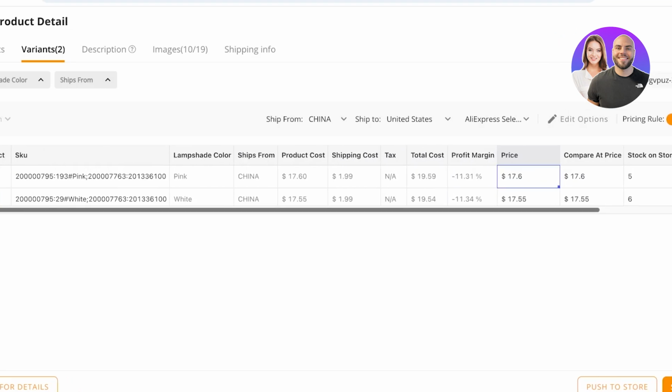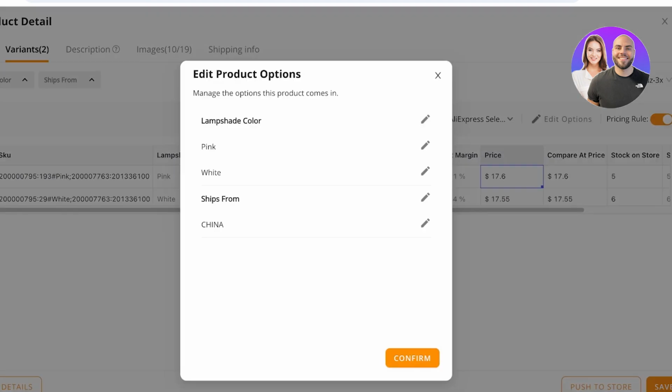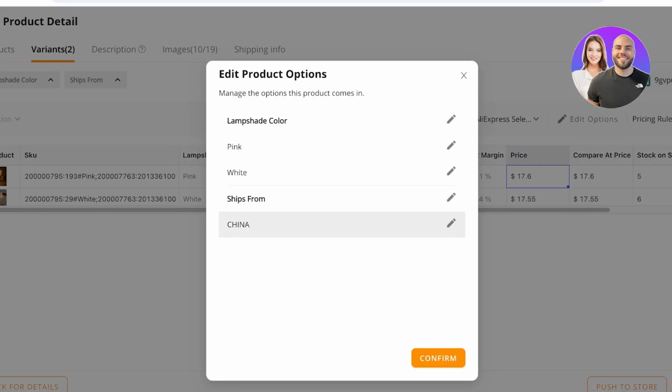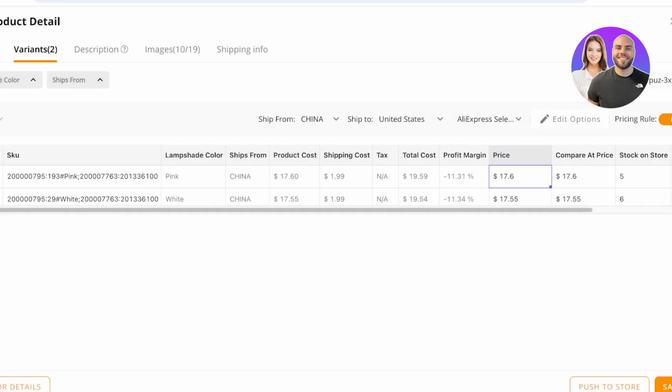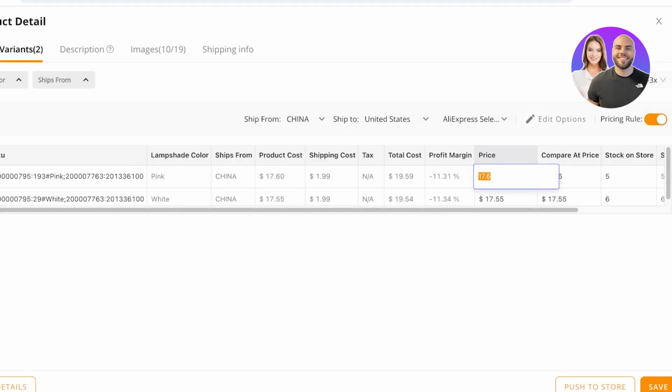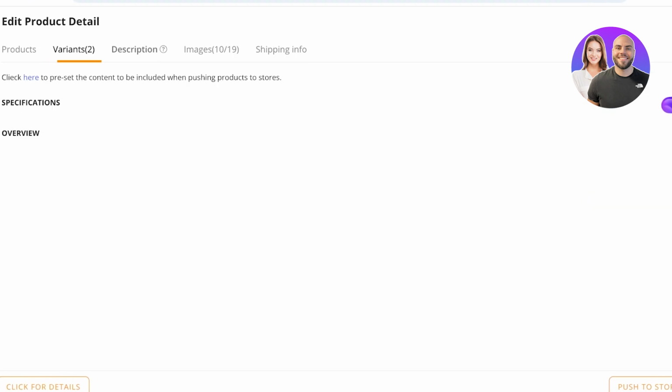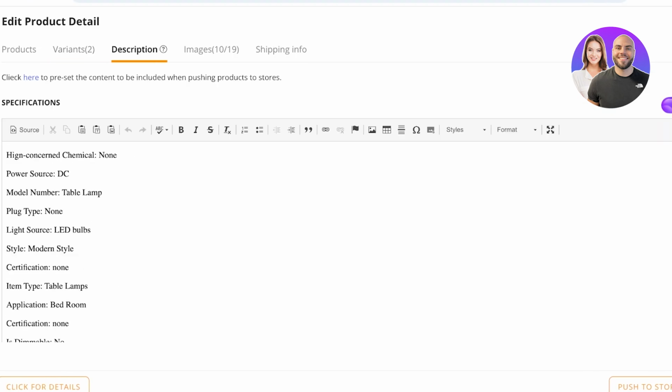I'm going to click on edit options, ships from China. I'm going to keep it as it is, but the price is a bit too low for me. I want a larger profit margin. So I'm going to be marking up the price to $25 for each lamp. And I have a 21% profit margin. Then I'm going to go into the description and we can get started with customizations here.